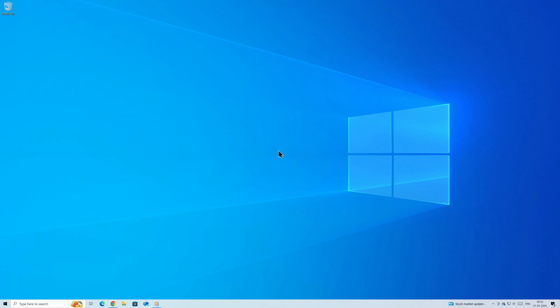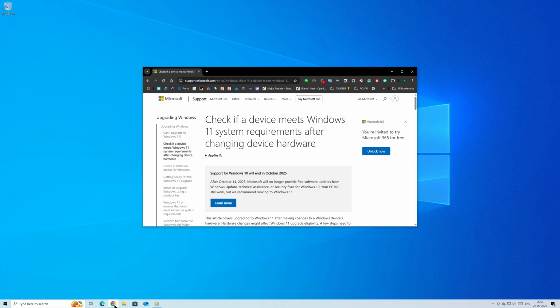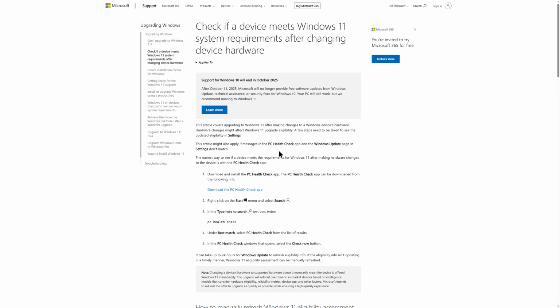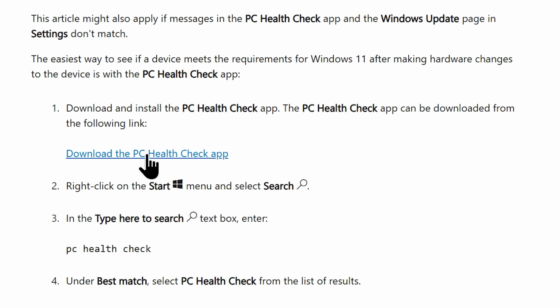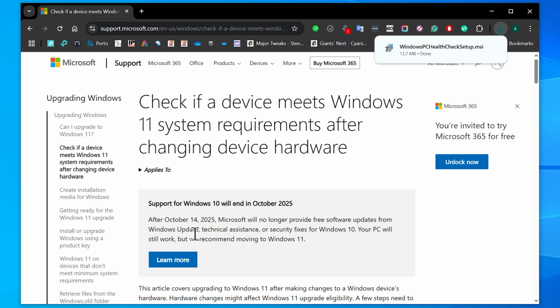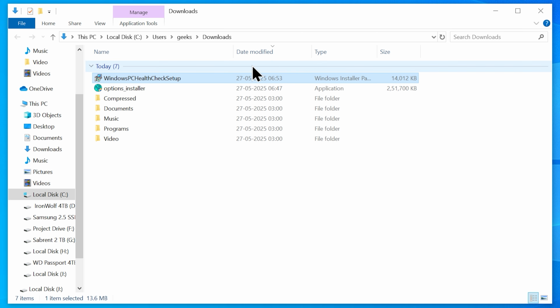But now we have to make sure that your machine is compatible for the upgrade, or to find out what core requirements it lacks in the case of incompatibility. You can easily do that by downloading a tool called PC Health Check app from Microsoft. Link to this particular page will be in the video description. Once you are here, click on this link called Download the PC Health Check app. It will download the tool to your computer. Now go to the download location and run it.